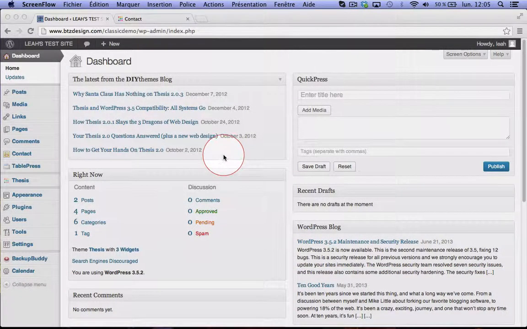Hello, Leah Kalmakis here. Today I'm going to show you just an intro to your WordPress dashboard so you understand what everything means, what you don't need to touch, and what you can be using to update your own site.